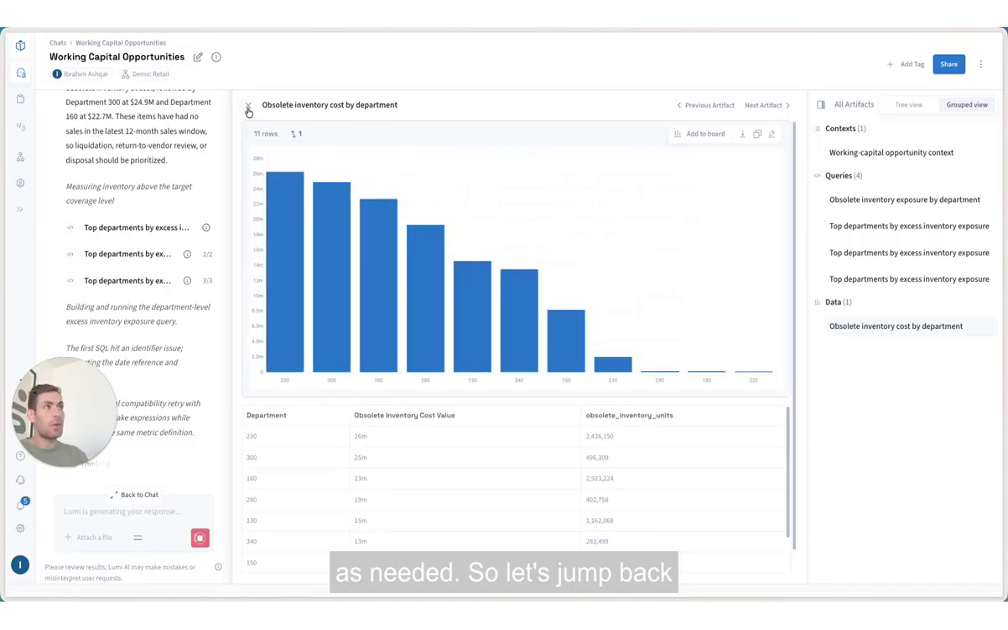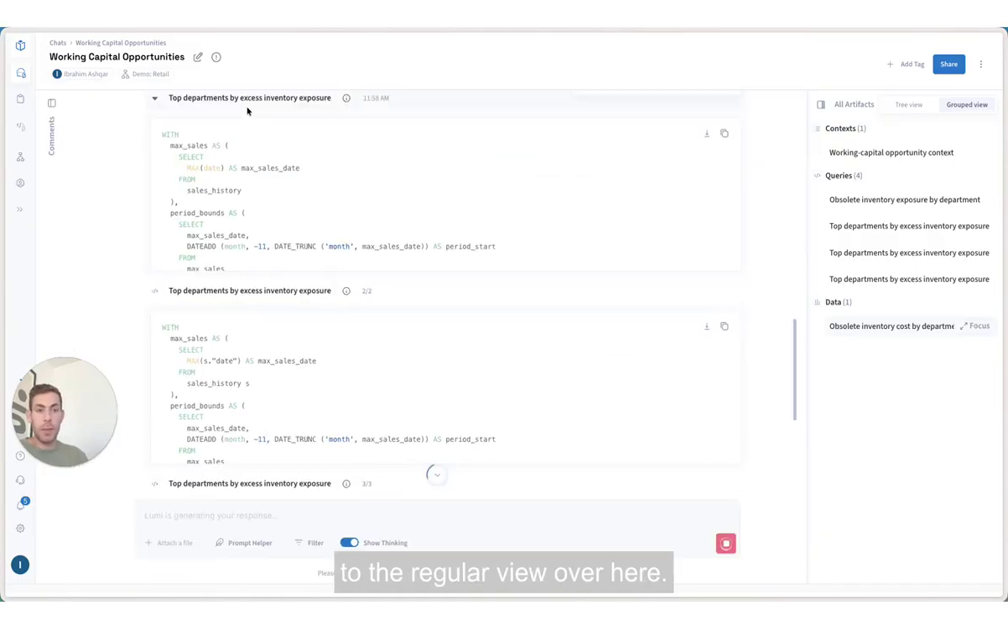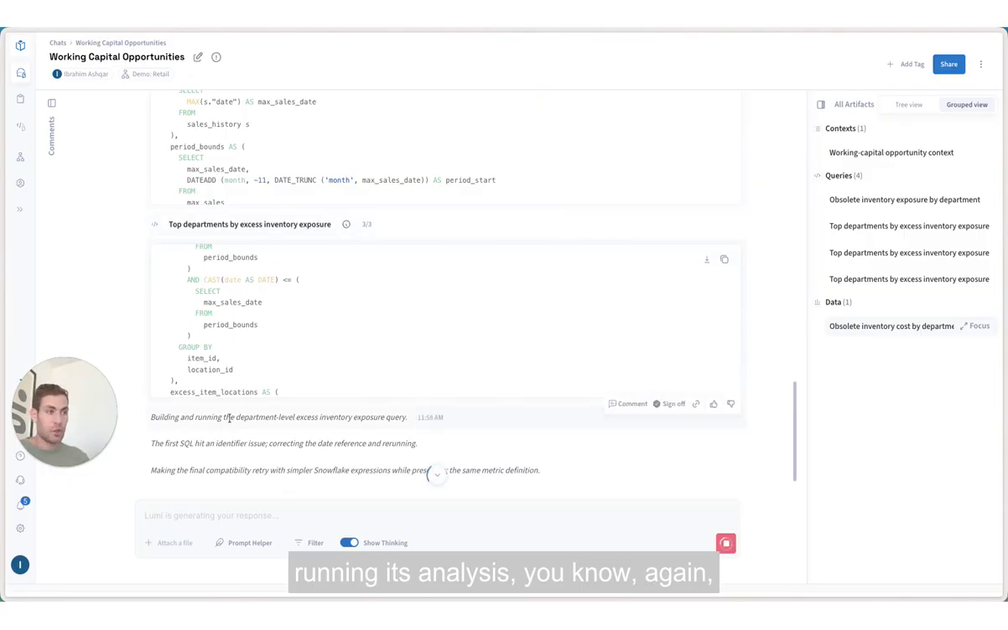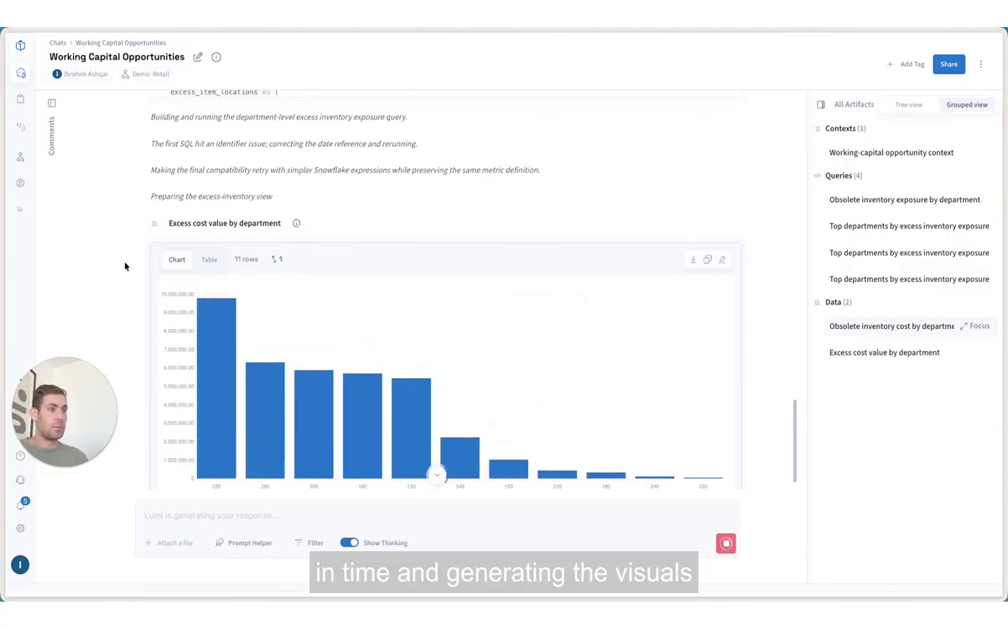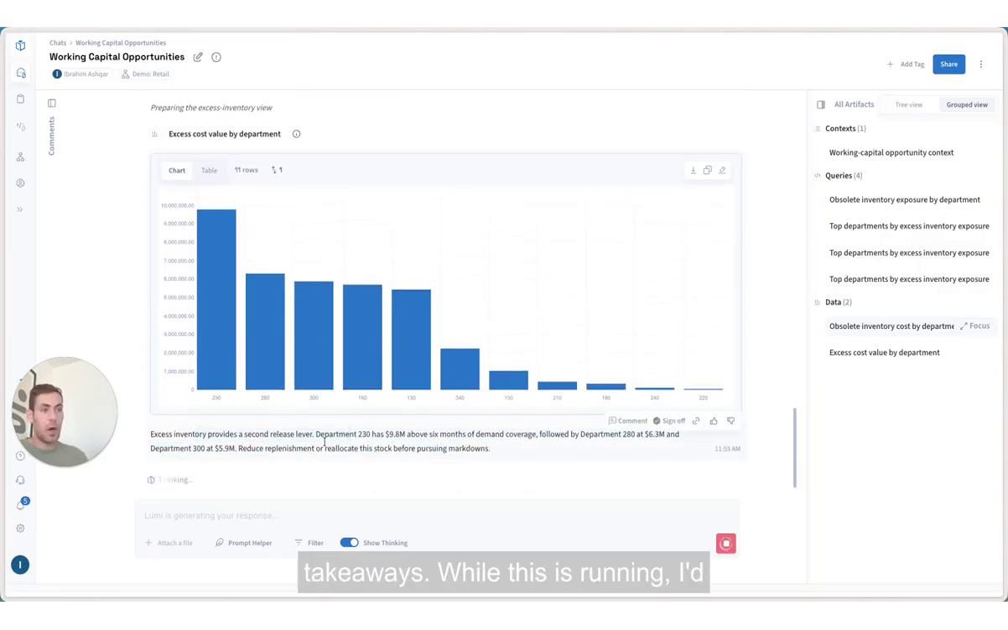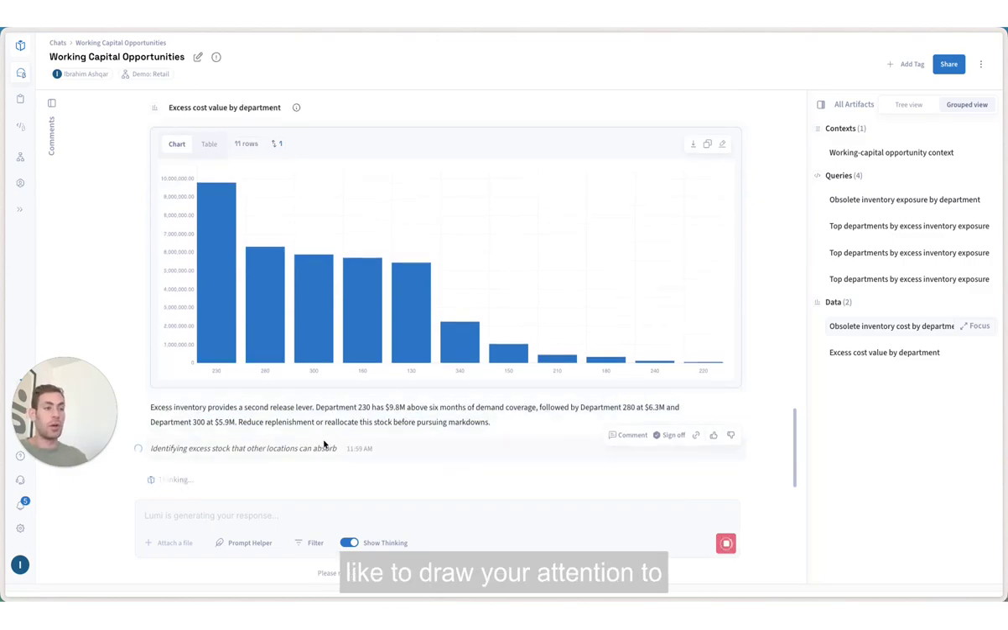So let's jump back to the regular view over here, and you can see Lumi still running its analysis. Again, showing its thinking at every point in time, and generating the visuals and rendering some of the key takeaways. While this is running, I'd like to draw your attention to the prompt bar. Some neat features over there.